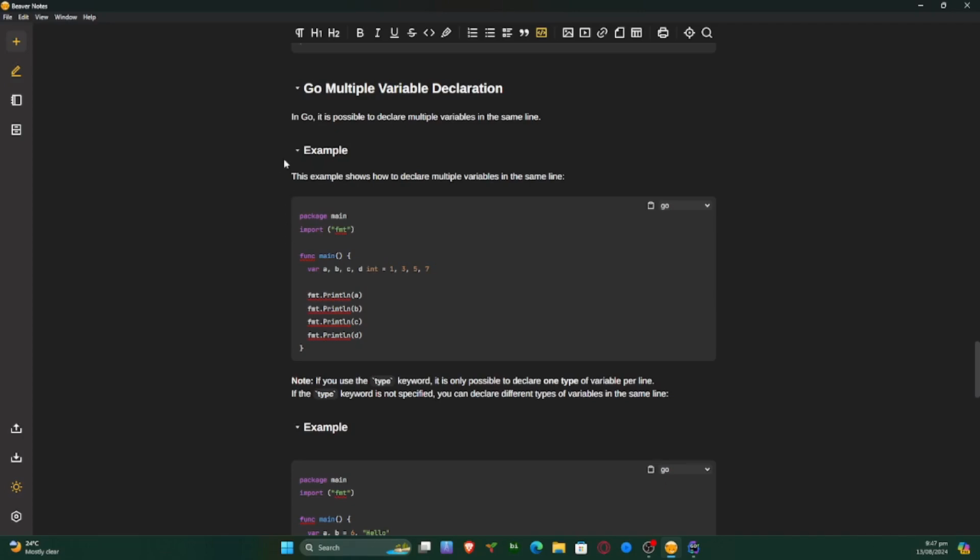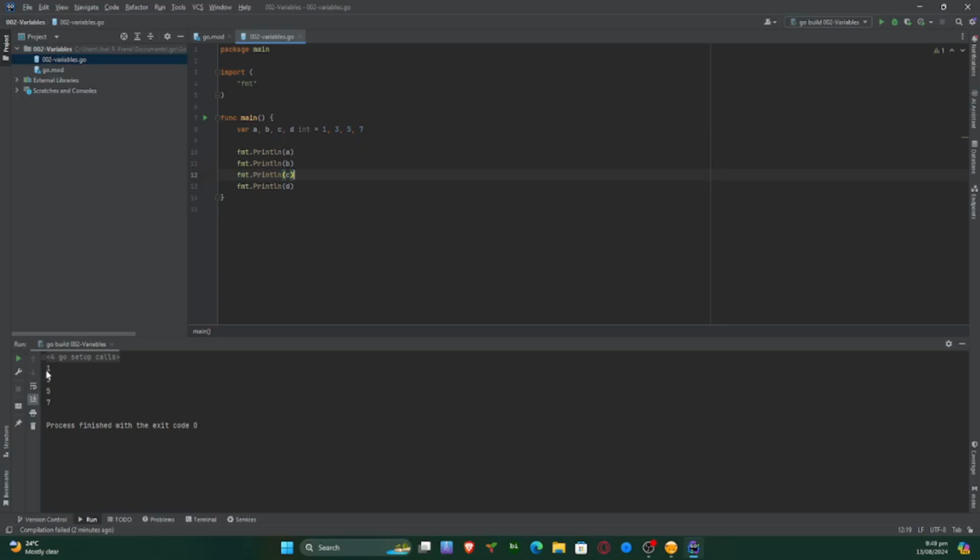All right, so you can do multiple variable declarations in Go. In Go, it's possible to declare multiple variables in the same line. For example, this example shows how to declare multiple variables in the same line. So let's give this a shot. All right, so we have 1, 3, 5, and 7.